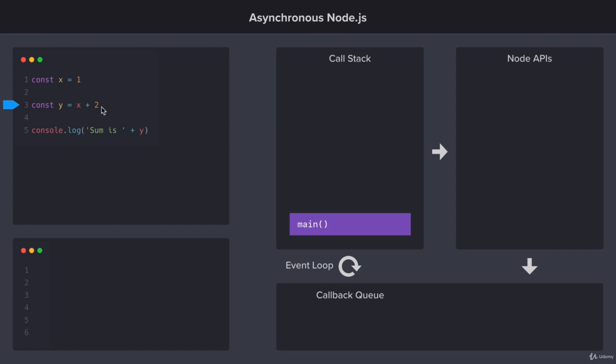And then we move on to log the sum is followed by the sum, which in this case would be sum is 3. Now, log is indeed a function. And remember, whenever we call a function, the function gets added onto the call stack. So right here, we're going to drop a call to log onto the call stack. So we have main and we have log.